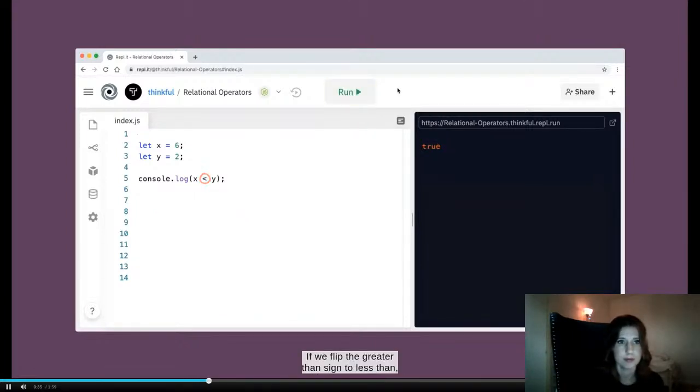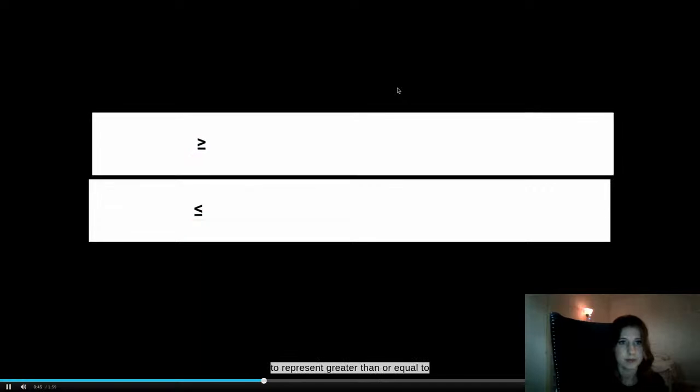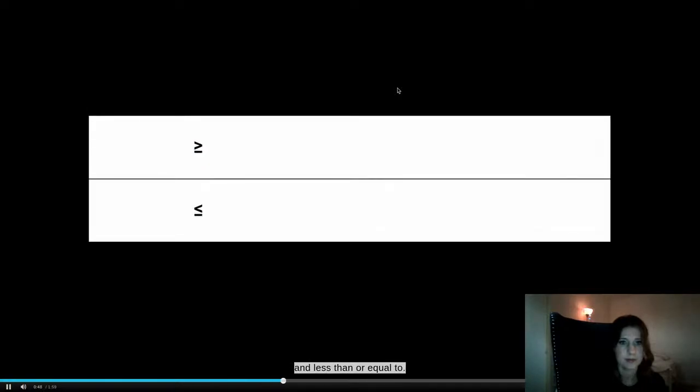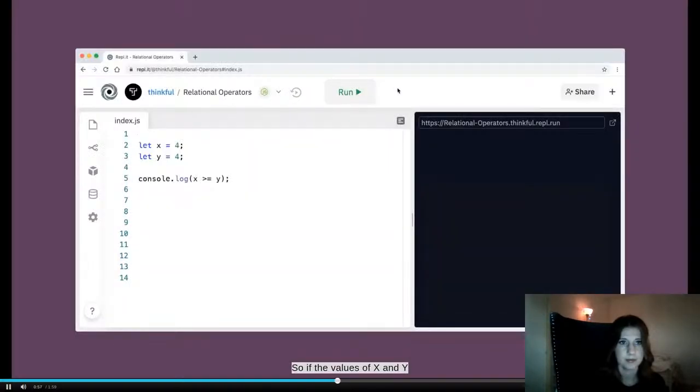If we flip the greater than sign to less than, since 6 is not greater than 2, this result will print as false. You may have used symbols like these to represent greater than or equal to and less than or equal to. In JavaScript, these symbols are written like this, with the greater or less than sign and then the equal sign. So, if the values of x and y were both initialized with a value of 4, this console will print true for when x is 4 or any number larger. And if we were to flip the symbol from greater than or equal to less than or equal to, then this will be true when x is 4 or any number less than 4.